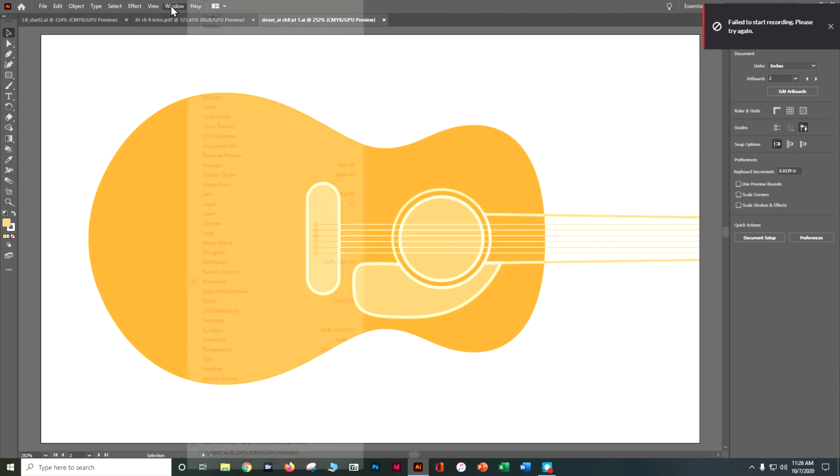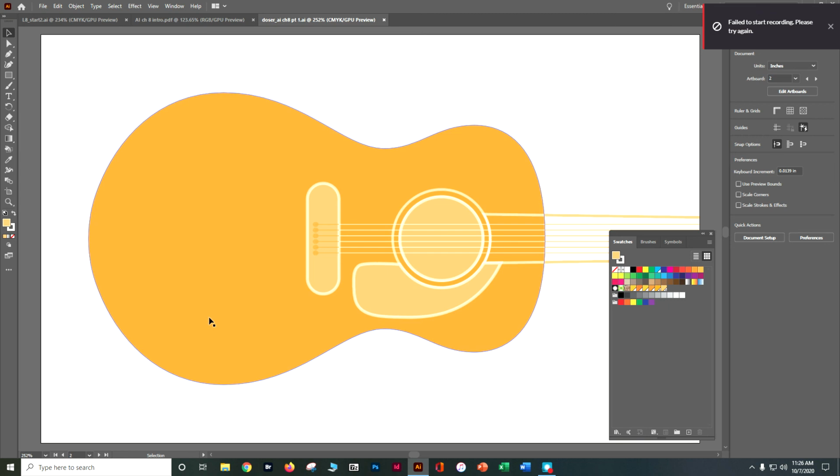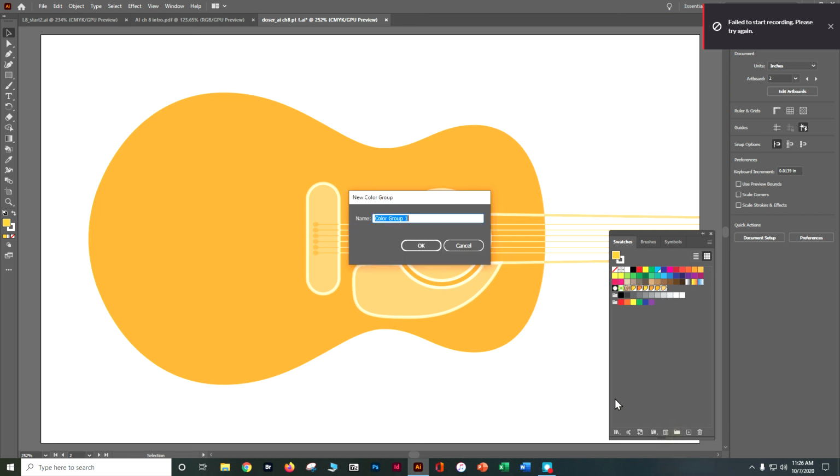So let's go ahead and go to Window and come down here to Swatches. And we're going to click on the swatch named Guitar Orange, which is that first one. And we're going to go ahead and shift click all the way to our Pantone. So those 5 colors that we've created so far for our element. So let's go ahead and make a new color group. So we're going to hit that folder down here at the bottom. And we're going to go ahead and call it Guitar Colors. And say OK to save that group.